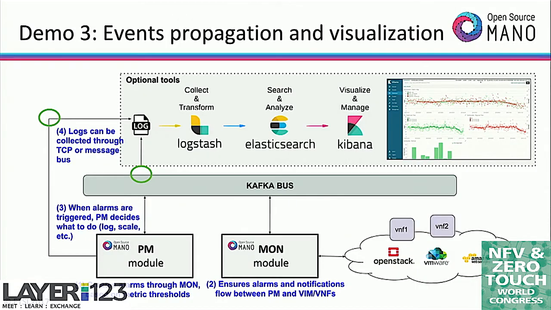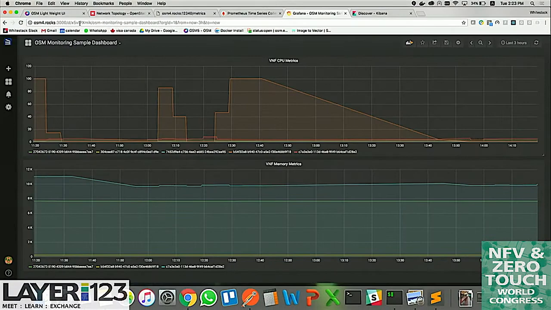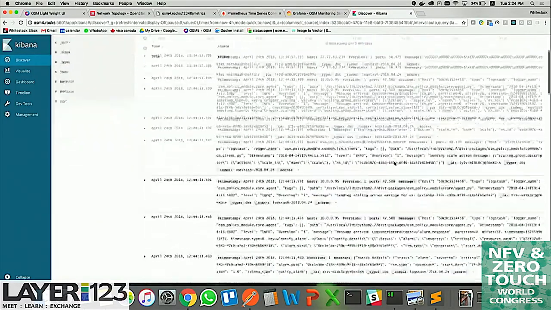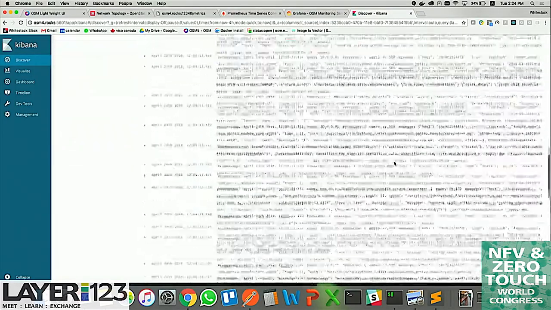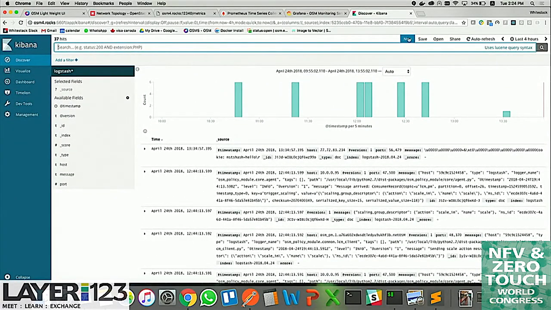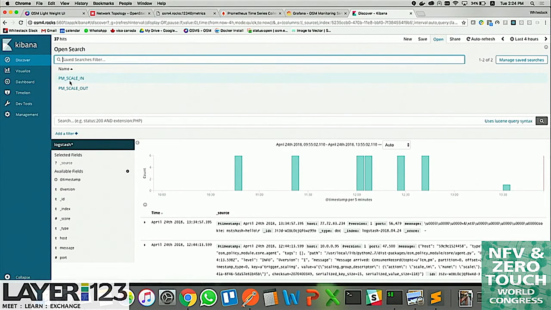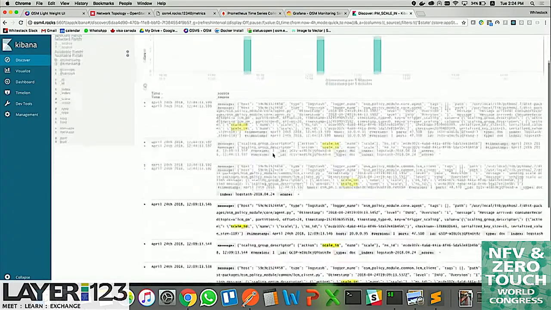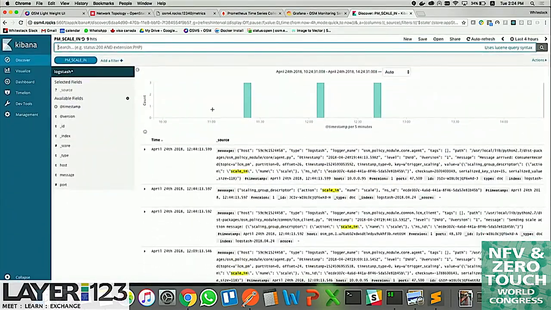OK. So now we are going to see this. So this is how Kibana looks like. It, for now, is showing the logs in raw format. But we can do some interesting things with this. We can, for example, save searches related to certain logs. For example, I want to see all the scale in or the scale out logs, and I can configure a filter and save it with a name, and then I will see the logs that I care about.